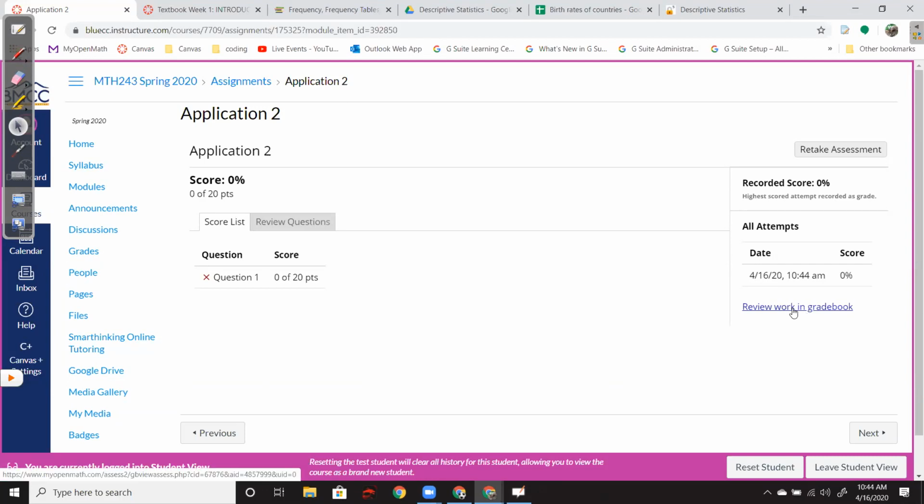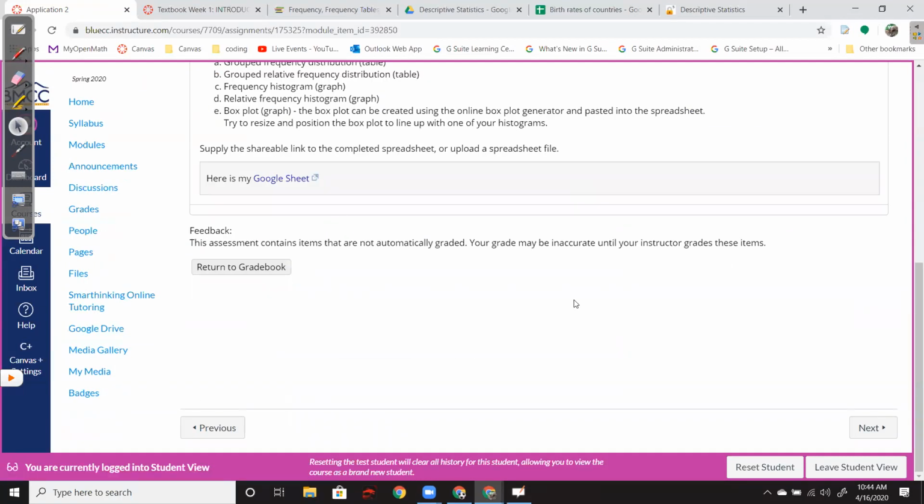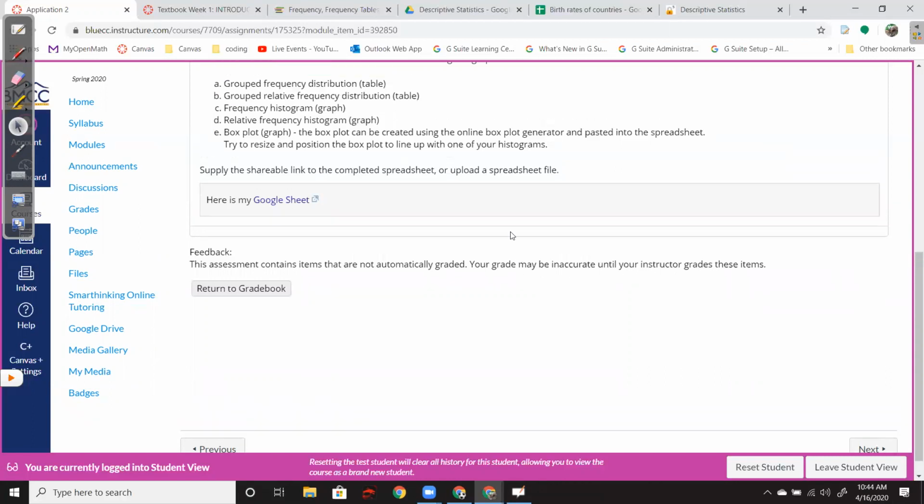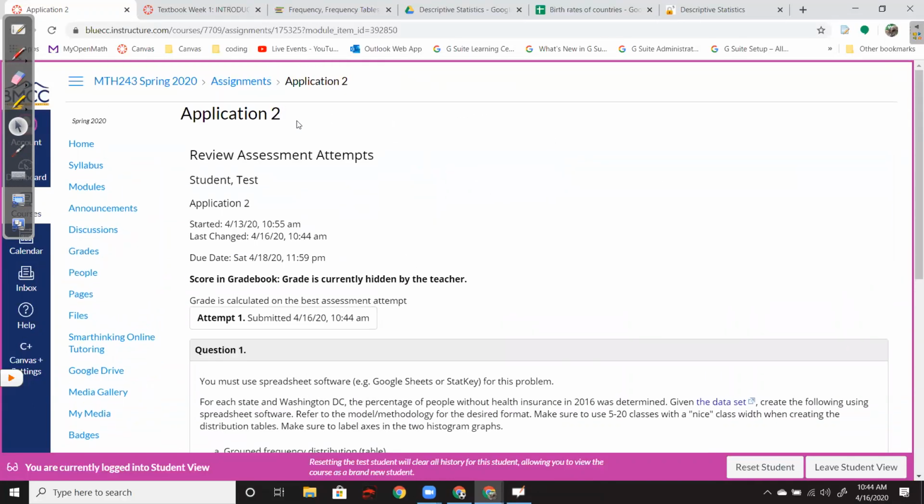you'd have a score here. Once you have something other than a 0 there, at the end of this page is where I'll write up my feedback. Right now the feedback says this assessment contains items that are not automatically graded. Your grade may be inaccurate until your instructor grades these items. So if you look here and you don't have a grade and that's the message still, it means I haven't gotten to yours yet. Once I get to yours, you will have a grade and I will write feedback about it. The feedback will be either nice job, I love the titles on your histograms, or if you had problems, I will write about what the problems were. And you can try and fix it and message me fixes within a week.